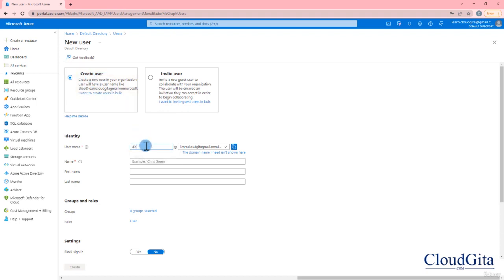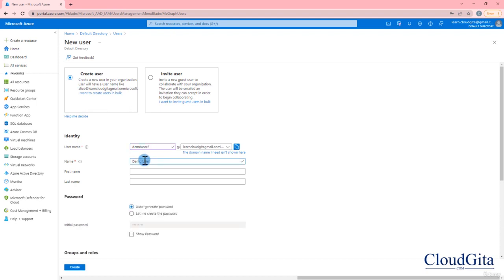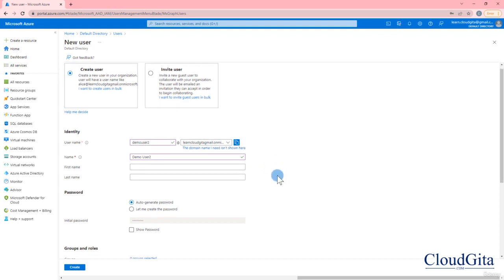provide a username here. So I will say demo user 2. The name of the user will be the same, demo user 2 here. And here you can see that we have a domain. This is the default domain. So this is the combination of the ID which you use to create the user account and .onmicrosoft.com. You can also create your custom domain, and we will also learn this in upcoming lessons. But as of now, let's use the default one and let's move forward.